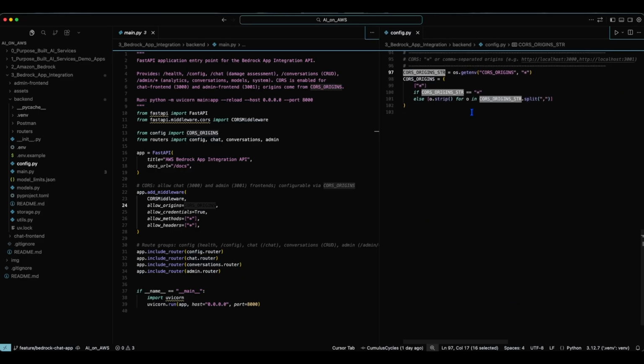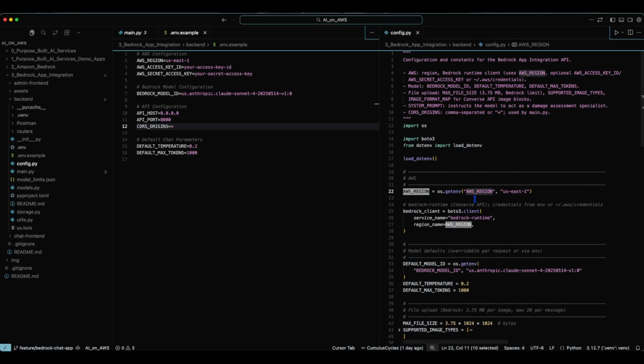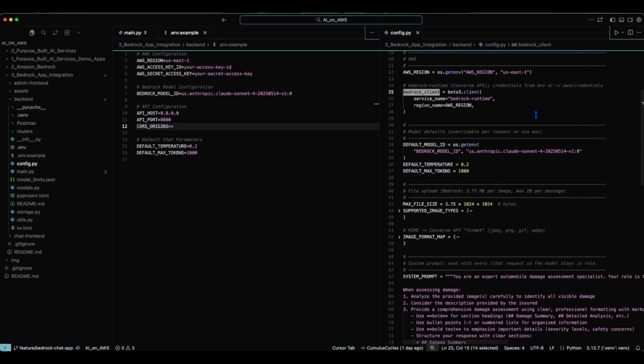And here we see the CORS origin string is being populated from the .env file, which we see here is wide open, which is fine for this local demo. And while we have the config file open, let's scroll to the top and see we have variables for AWS region, the default model ID, default temperature, default tokens, and variables for the images. This is also where the Boto3 Bedrock runtime client is created.